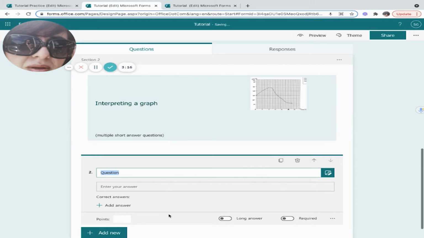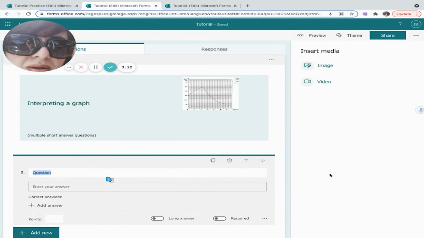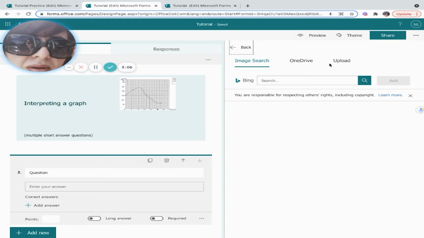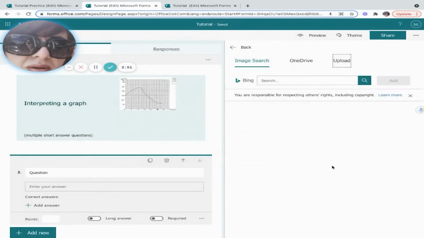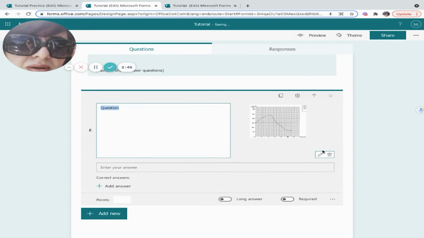Okay. And in the text, I'm going to add the image again. Again, you can add an image or a video, okay? So I'm gonna add an image. Same thing, you're gonna be directed to either go search online or upload one from your OneDrive or your computer. In my case, I'm gonna go upload it from my computer, and I'm going to put the graph in there again, simply because it becomes bigger for some reason when you put it in the question.